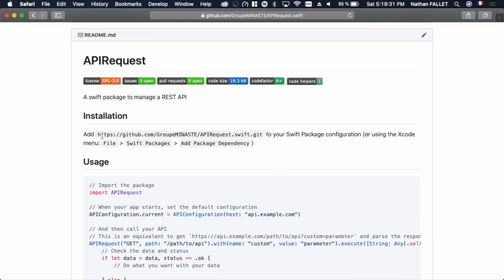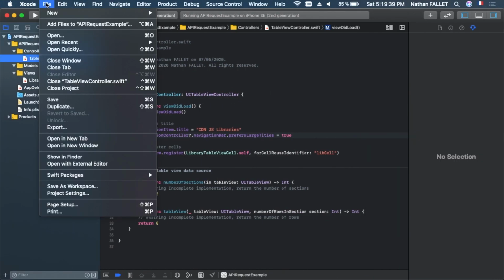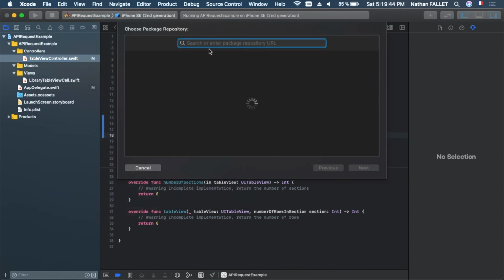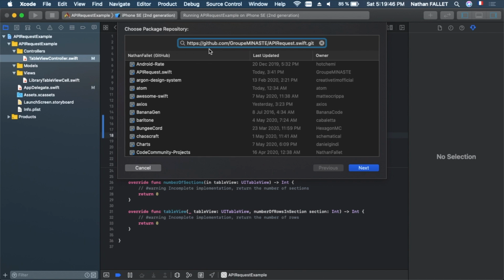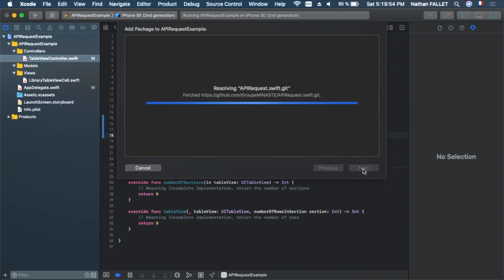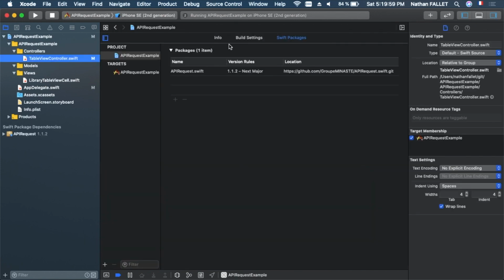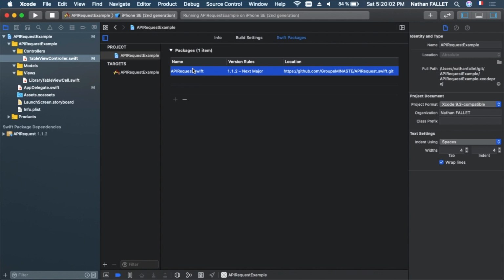So the first thing to do is to import the repository, the package, into our app. We go to File, Swift Packages, Add Package Dependency. We paste the URL of the repository, take the default version, and add it to our project. You can see we have the APIRequest.swift library in our project.